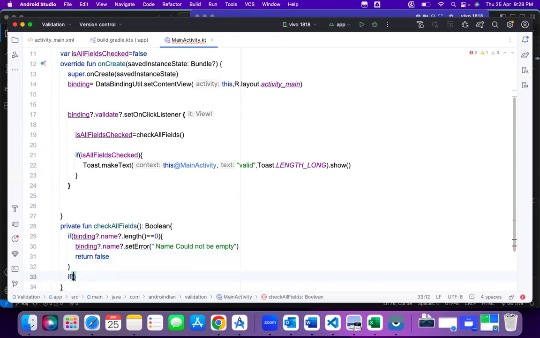So I want to validate the mobile number. To validate my mobile number, binding dot mobile dot. First of all, I'm checking with the length 0 condition, which means whenever the data is not entered. In case it is 0, it will be added here like this.